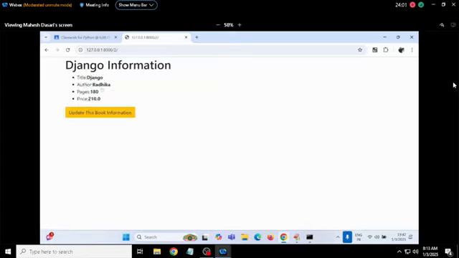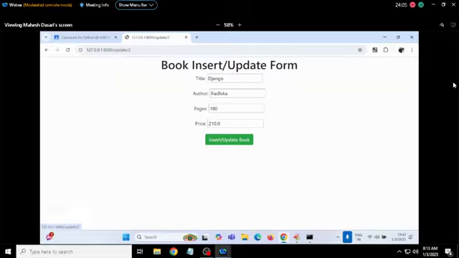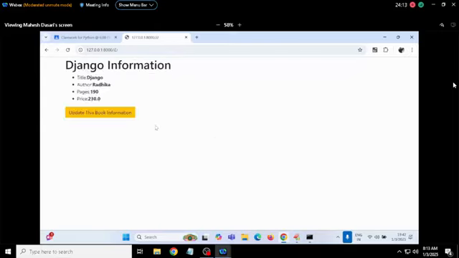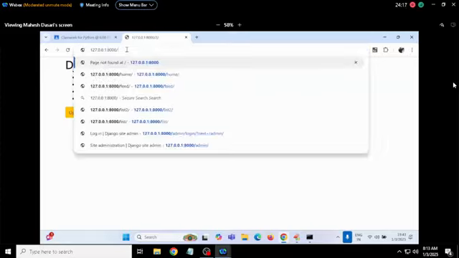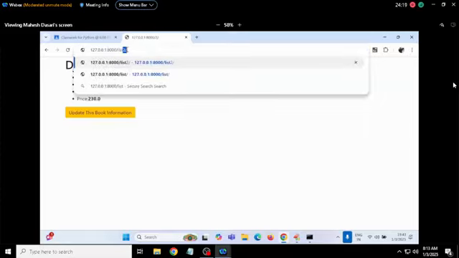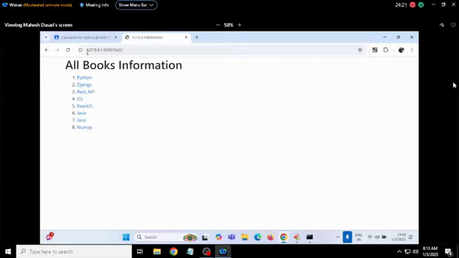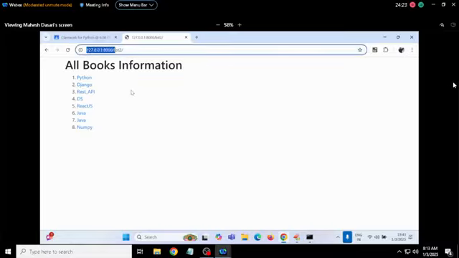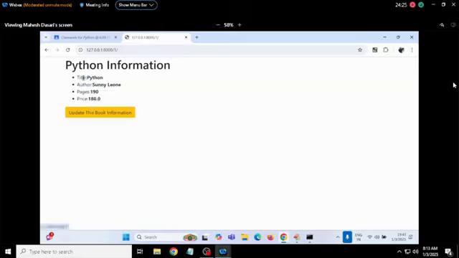If I want to update Django, I can provide it. Pages some 190, cost some 230, insert. So it will be updated. If I want to go to the list 2, it will display all the details. The only thing is, once I click on this, along with this, I want to provide delete.